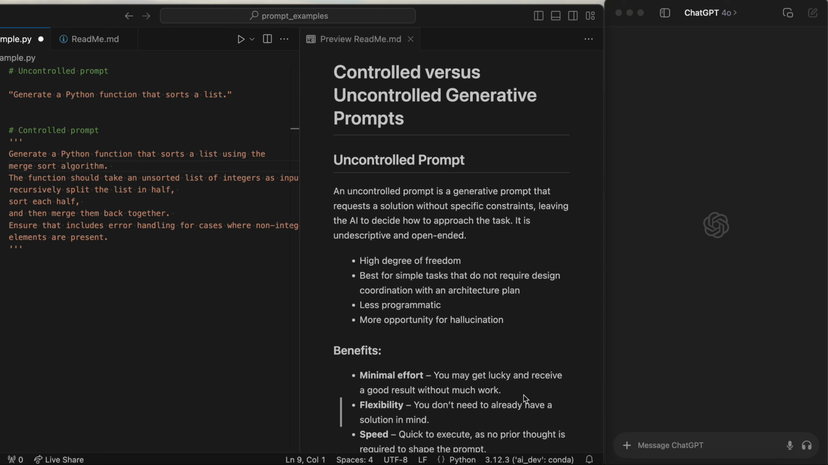Hello. So today we're going to be going over a few more prompt techniques for software development. And this is what I call controlled versus uncontrolled generative prompts.